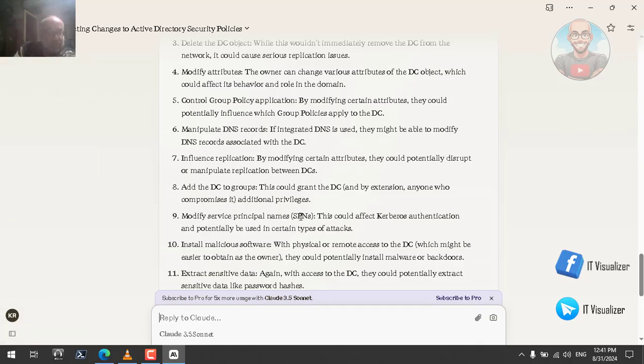Modify service principal names. This could affect Kerberos authentication and potentially be used in certain types of attacks. We all know the service principal names. These are special accounts that are used to run services on the domain controller or run applications. So he can modify these accounts to his advantage.